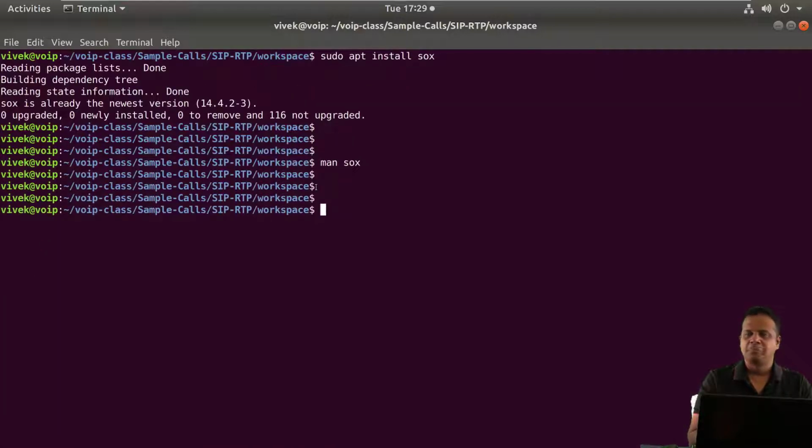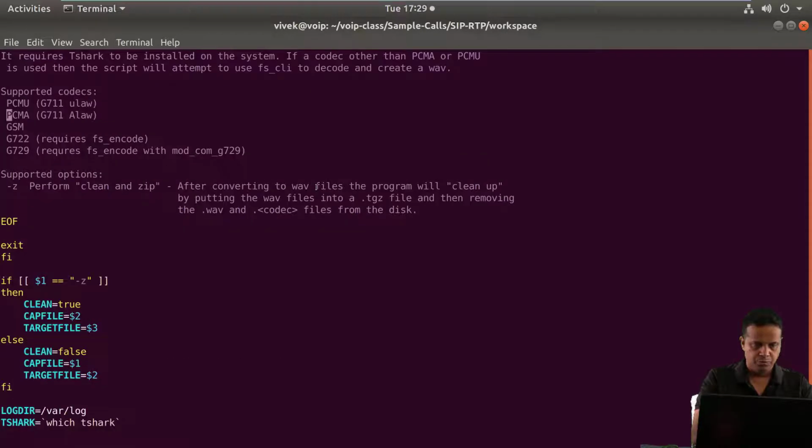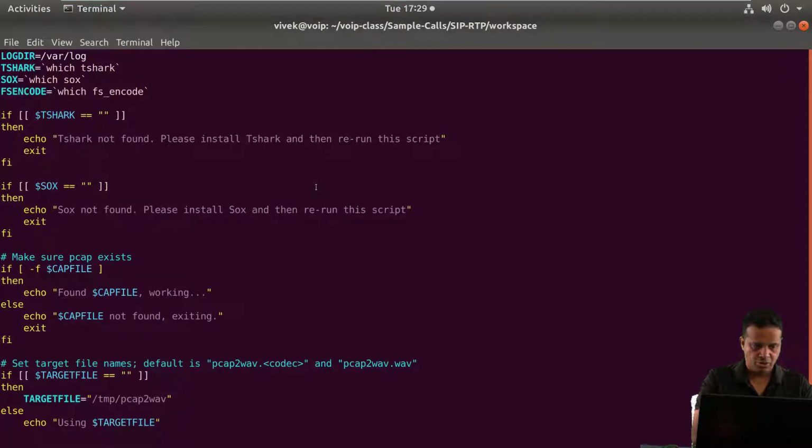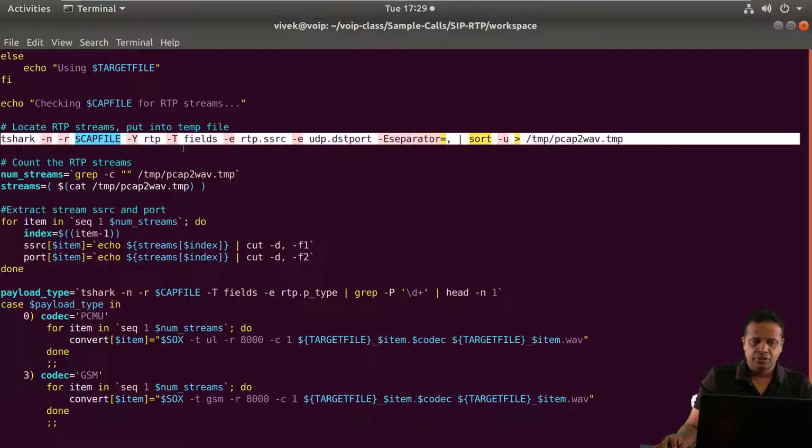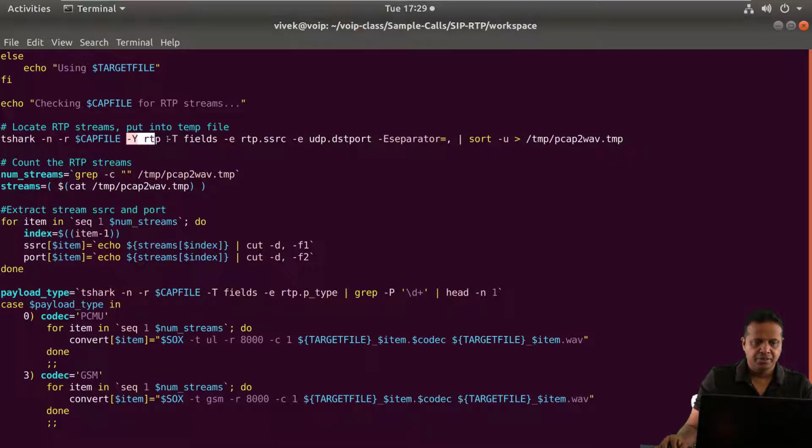You can read the bash script if you want and figure out how they're actually using SOX to do all of this, and T-Shark. What they pretty much do is use T-Shark to extract the raw data. If you notice right here, if you looked at my T-Shark course, you'll understand most of these options. Basically a single pass filter for RTP, and the following fields are being extracted.